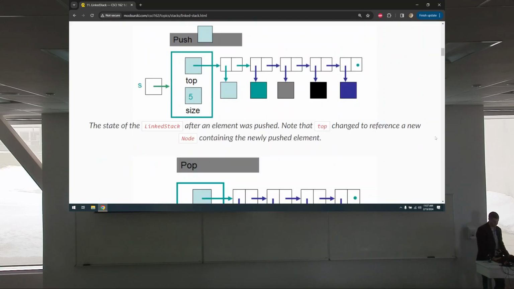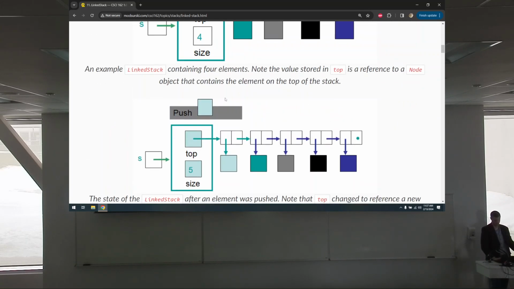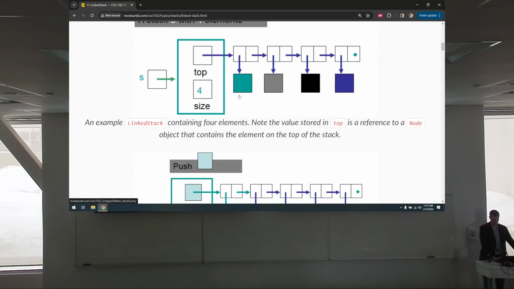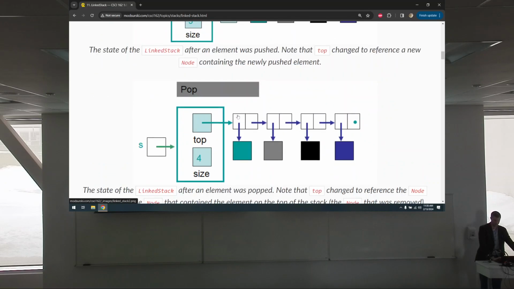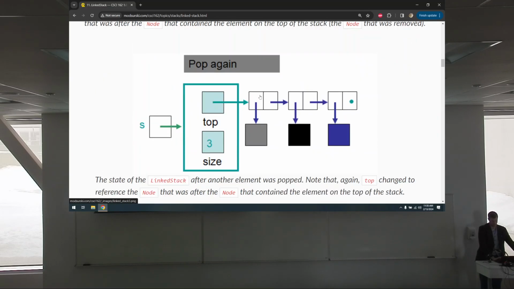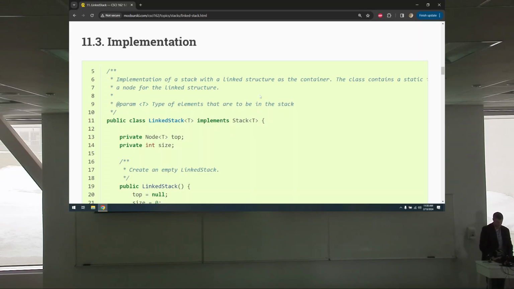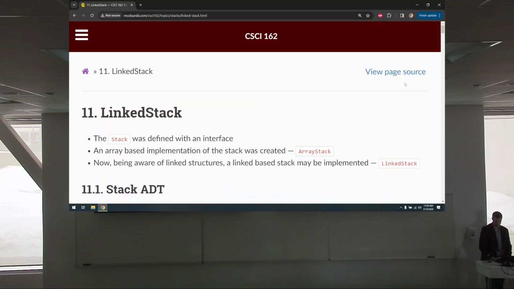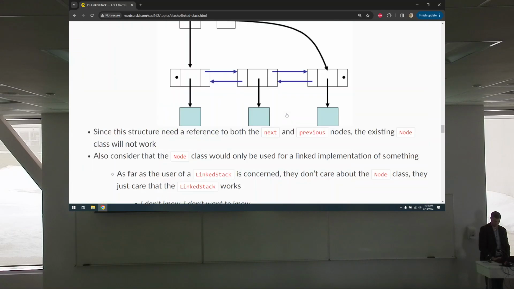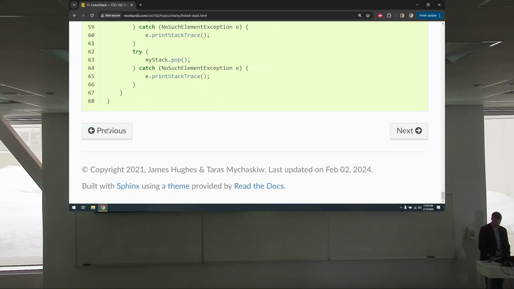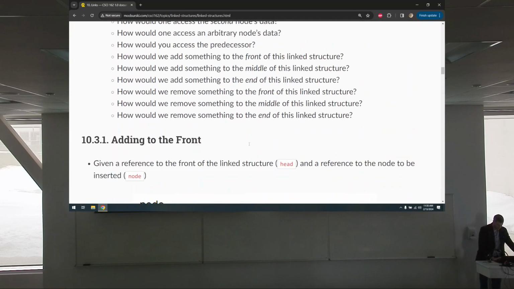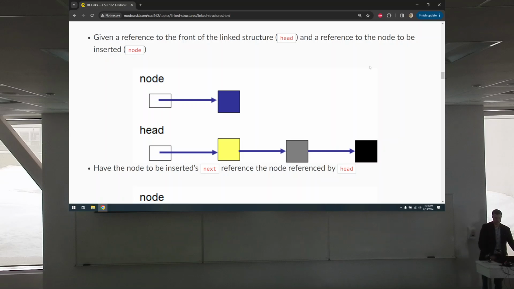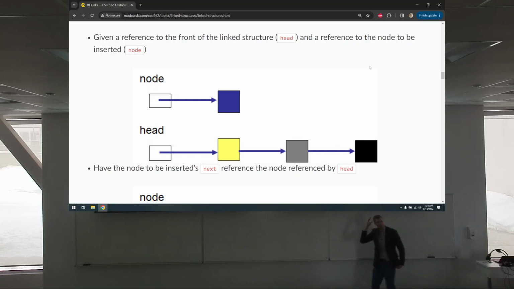All right, so if I'm saying push this light blue one on, well, we just insert to the front of the link structure. If we want to pop, remove from the front, pop again, remove from the front again. Here, let's go back real quick to the previous topic. And remember, adding to the front of the link structure, if we're thinking in the context of a stack, what are we going to do?